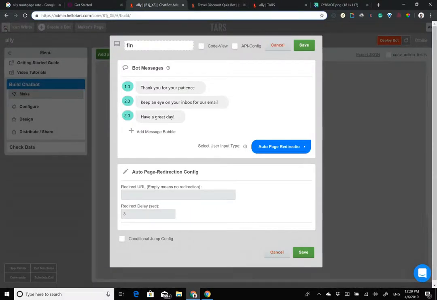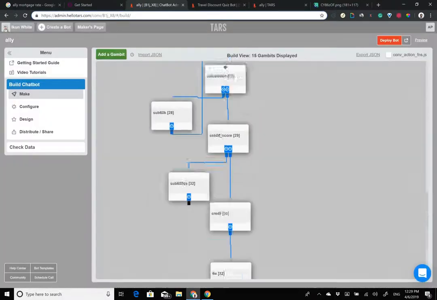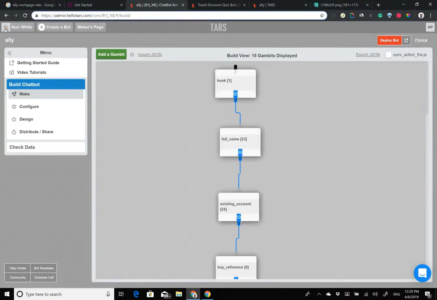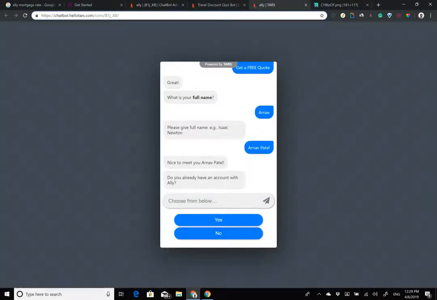Rename the gambit, and we're done. That's the whole conversational flow created. There's only one more thing we have to do, and that is fix the branding on the chatbot.